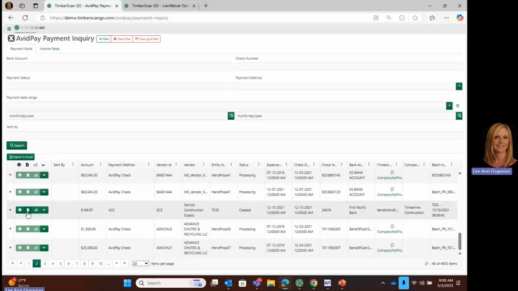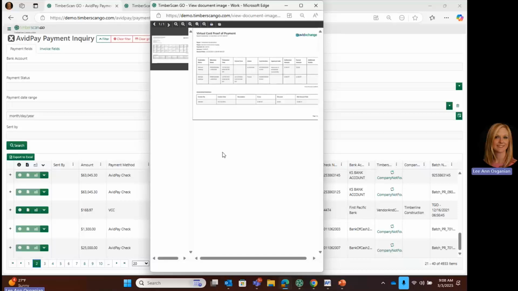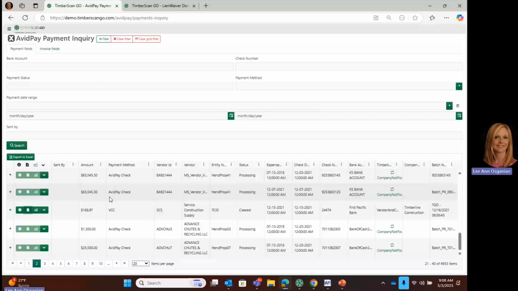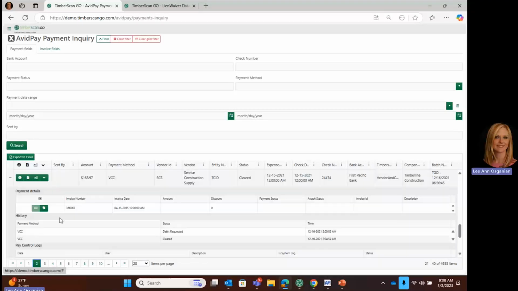If I click on the piece of paper here with the $ sign, this shows me the proof of payment, regardless of the payment method. So even if it was a check that AvidXchange sends on your behalf, you will still see the cleared check image attached to that invoice. So this was a virtual card payment. You can see when that was processed. If I hit the plus button here, now I can see the invoice information.